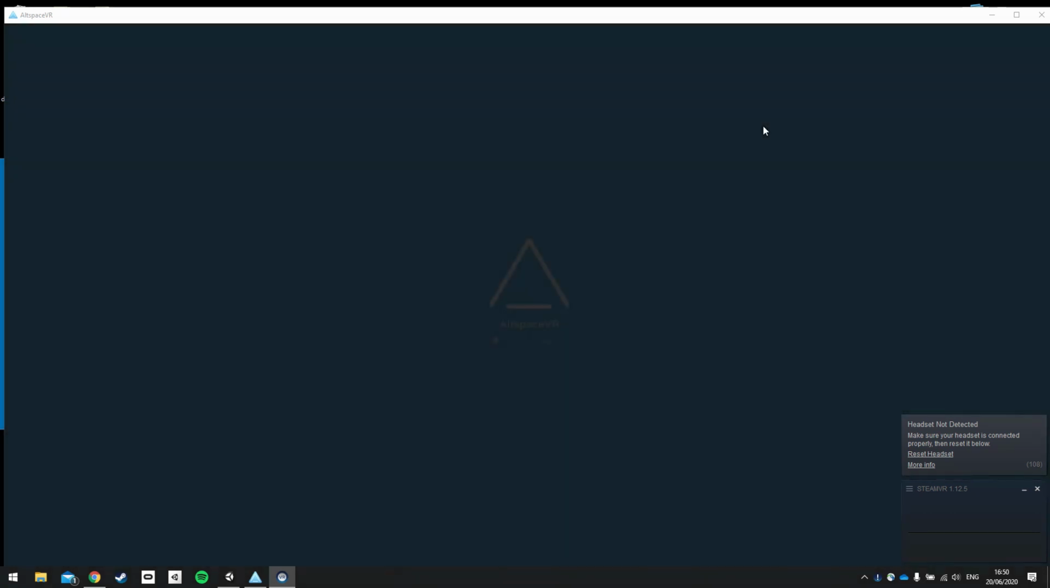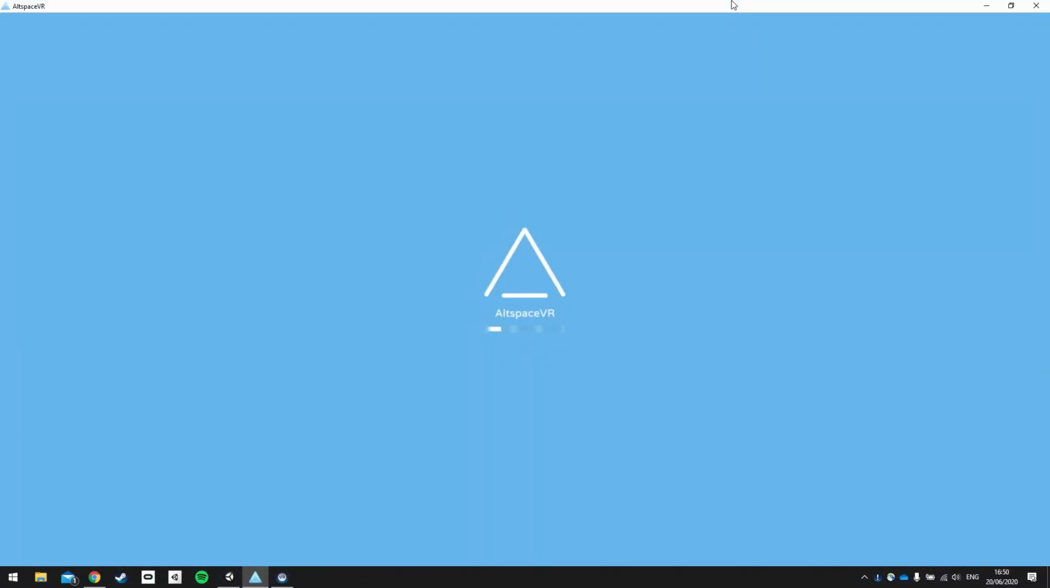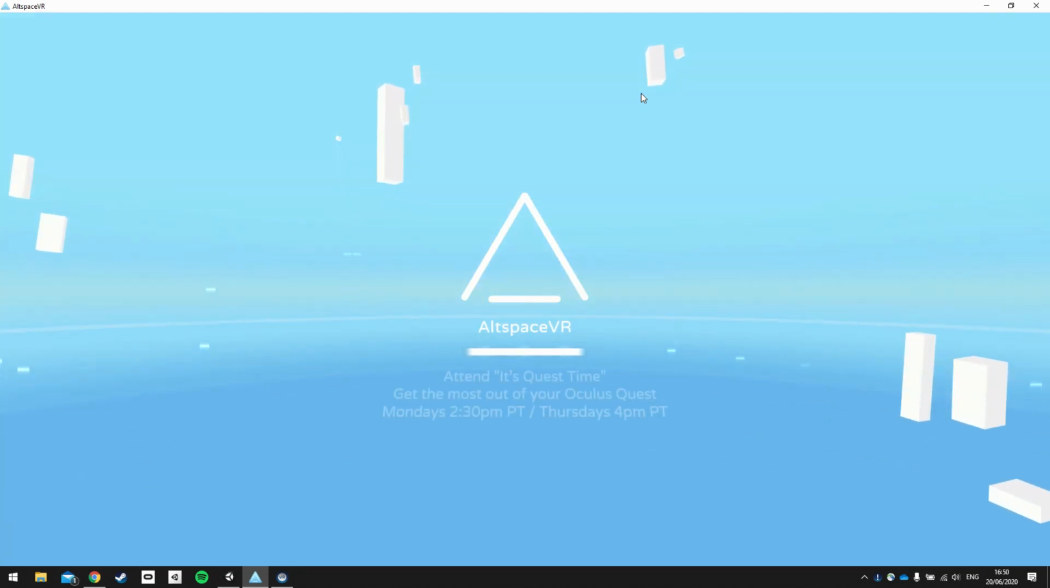Automatically log in, and we are going to make sure that we are able to use our own worlds by enabling the worlds option as a beta in AltSpace.